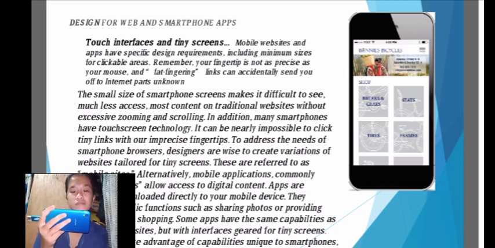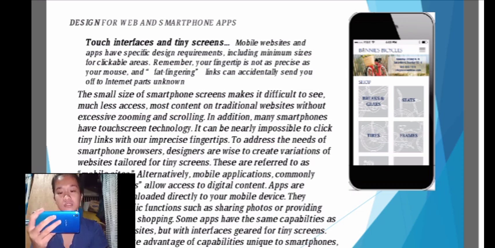Design for the web on a smartphone chooses interface on tiny screens. Mobile websites and apps have specific design requirements, including minimum size for clickable areas. Remember, your fingertip is not as precise as your mouse, and fat fingering links can accidentally send you off to internet parts unknown.